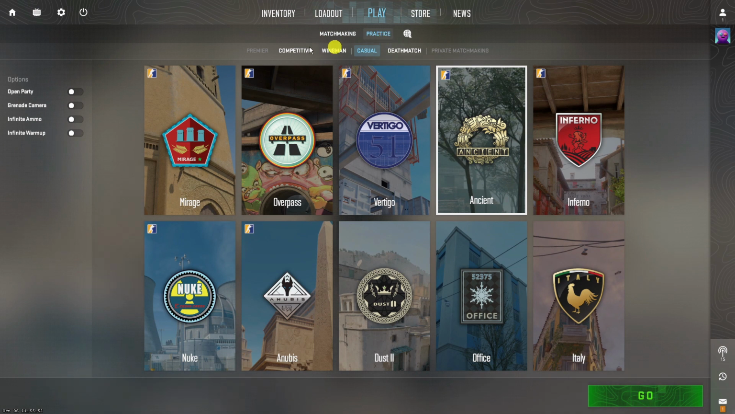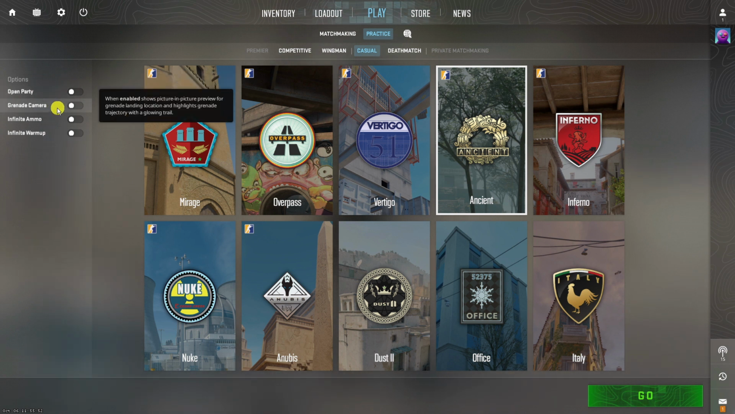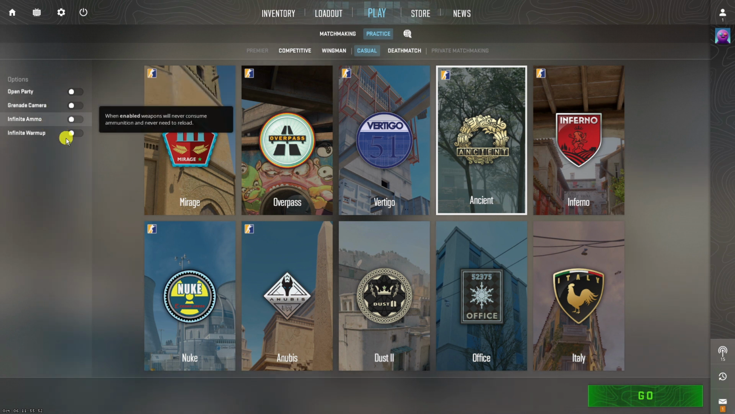And then you just want to go ahead and choose what type of match you want to play, whether that's a deathmatch, a wingman, competitive or casual. And what you can do is set the options for the game. So if you come to the left hand side, you can choose whether you want an open party or the grenade camera on, infinite ammo and so on and so forth.